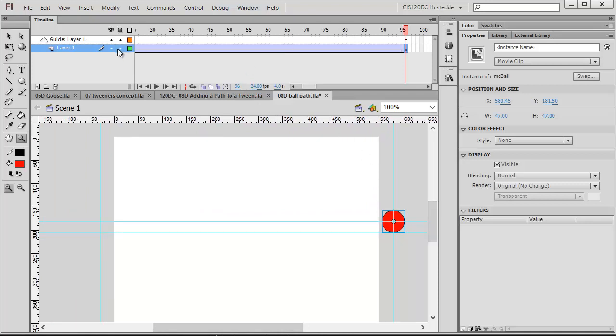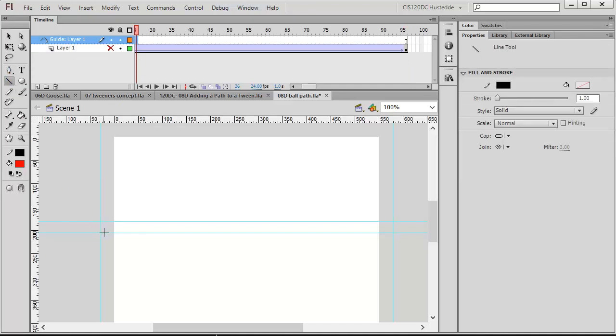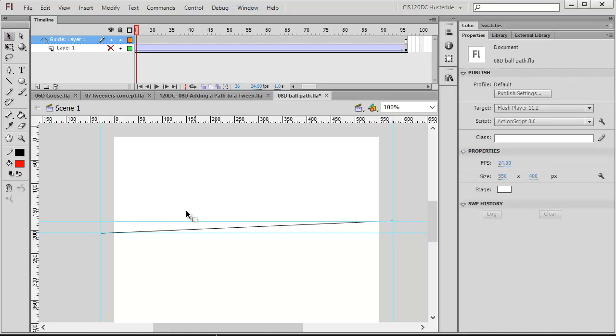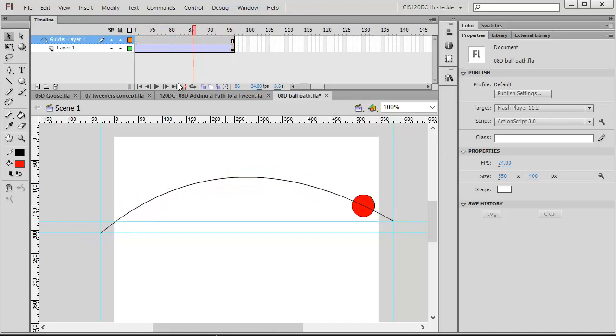And I'm going to go ahead and just hide my ball layer, which is layer 1. And on the guide layer, I'm going to draw a line that begins and ends at those two intersections. And then I'm going to bend that line. And now you'll see that my animation, as I drag through it, follows that path.